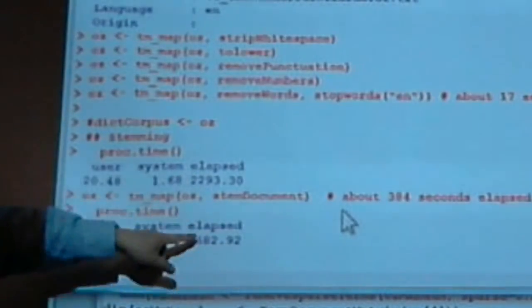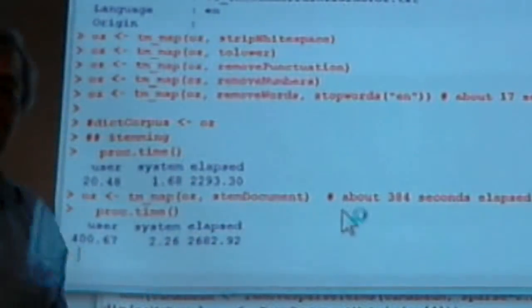So how many minutes? Almost 400 minutes, right? I mean seconds, sorry. Almost 400 seconds to run this, okay? Well, of course, it depends on the time I run it. I probably have some other resource running now. So anyway, the stemming is done. Okay, we had done with the stemming.